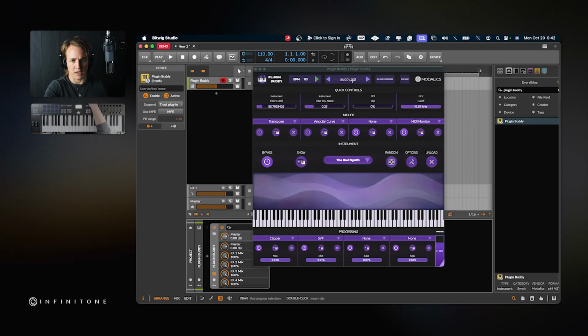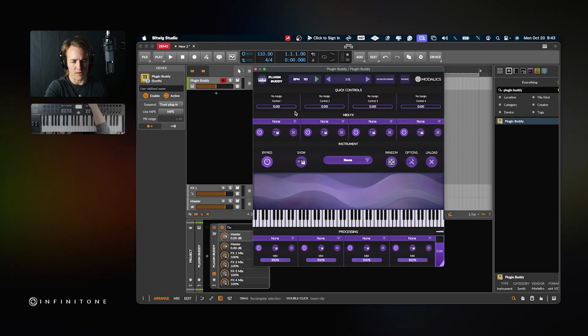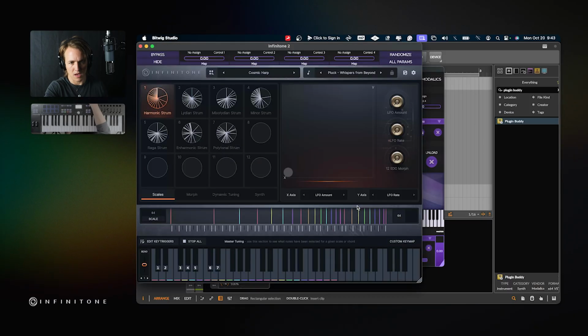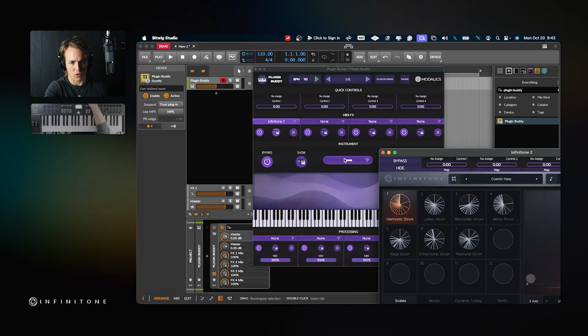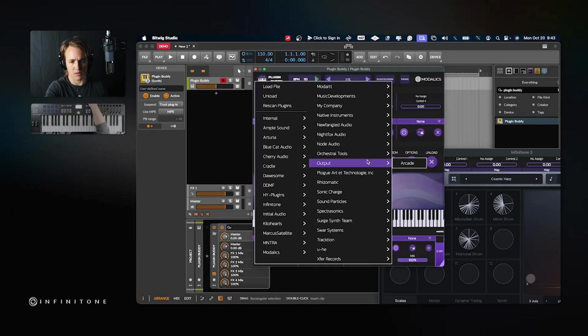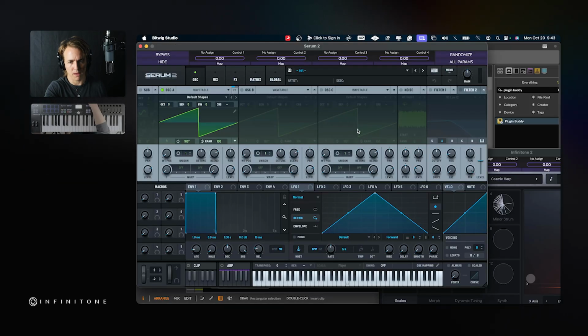And so what I'm going to do is I will go to the init preset. Now up here at the top are the MIDI effects slots. And I'm just going to select Infinitone 2 as a MIDI effect. And then I will select an MPE compatible synth within the instrument slot. So I'm going to use Serum 2.